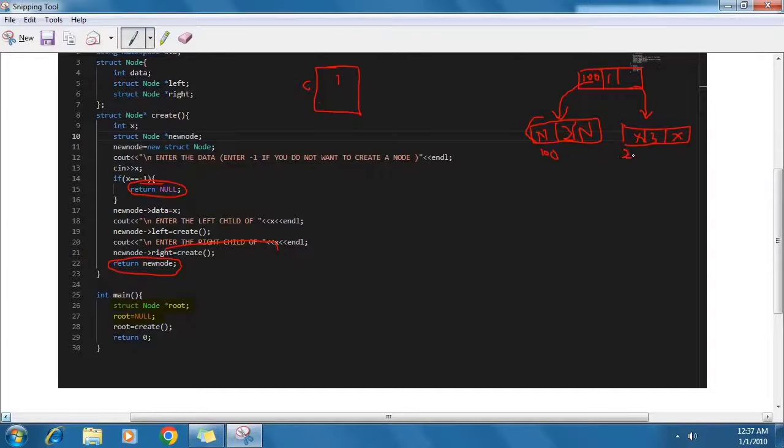So in the end, when the whole function is completed, in the last step I'm returning the address of the new node. This particular node, I'm returning the address of this node. So this address will be stored in the right field, because in this recursion call, I'm calling it from the right of this node. So here it is stored, and for this particular node, let me take a highlighter for this.